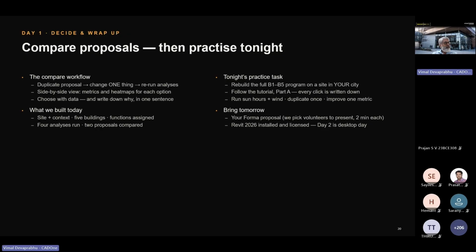What I want you to do is prepare a site, prepare a context. I have two or three buildings, but here I just put five, so on that, just put one or two buildings. Just work on a few buildings. Maybe any one building, I want you to fully concentrate on, work on the shapes, the profiles, and have a proposal ready. We are going to pick two volunteers who are going to present their modules tomorrow.